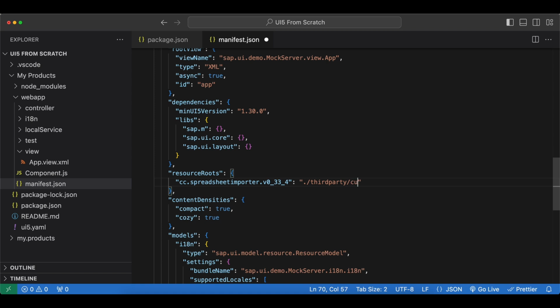/customcontrol with a capital C for the control /spreadsheetimporter, again with a capital I, and then slash the version number again. So let's just copy it from here.